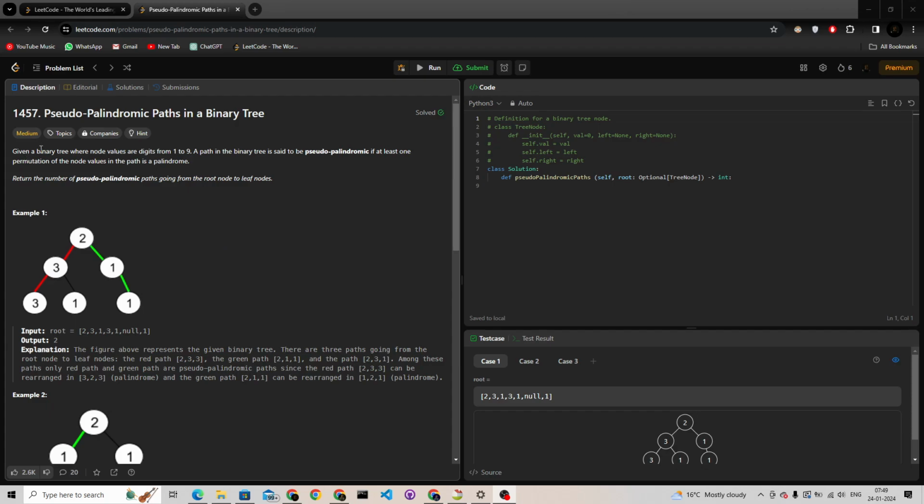The question statement says, given a binary tree where node values are digits from 1 to 9, a path in a binary tree is said to be pseudo-palindromic if at least one permutation of the node values in the path is a palindrome. Return the number of pseudo-palindromic paths going from the root node to a leaf node. So we have to return the paths in which the elements, when combined, can make a palindromic number.